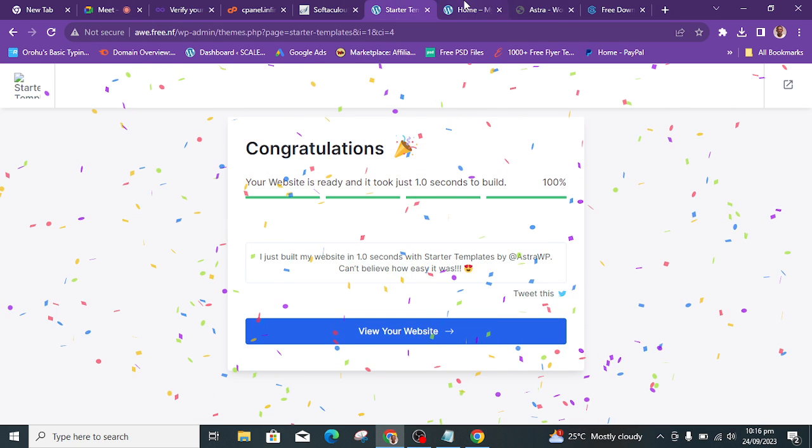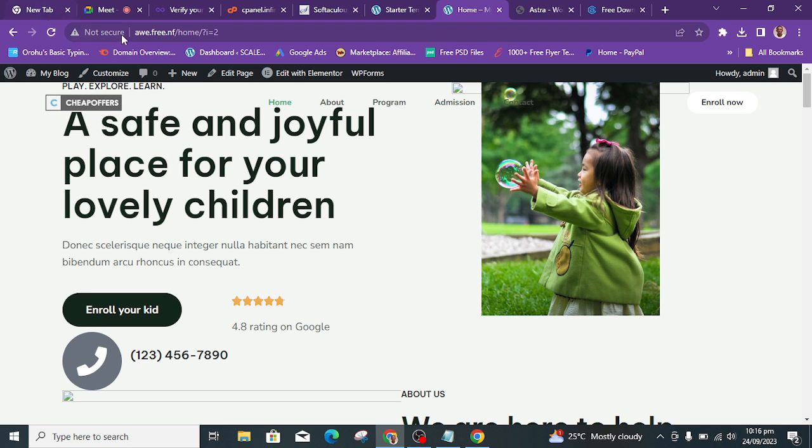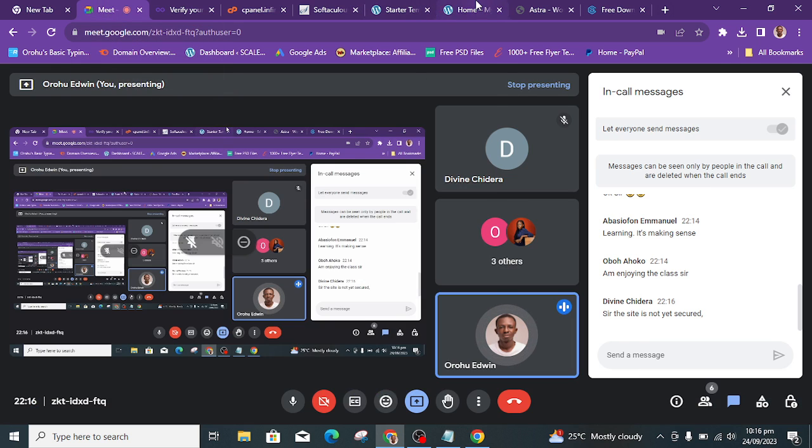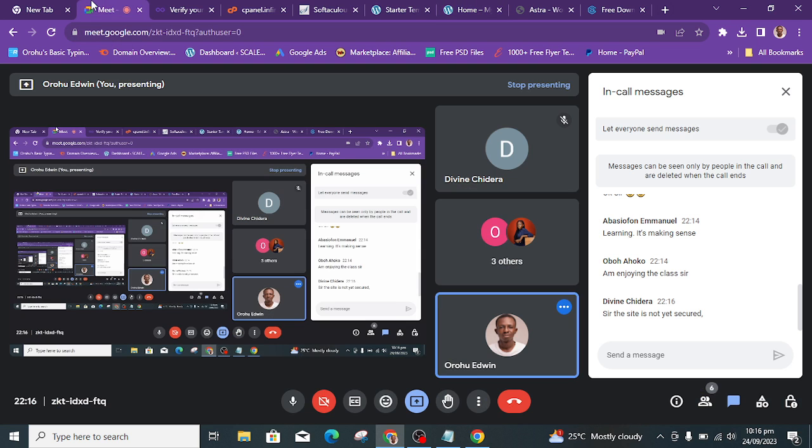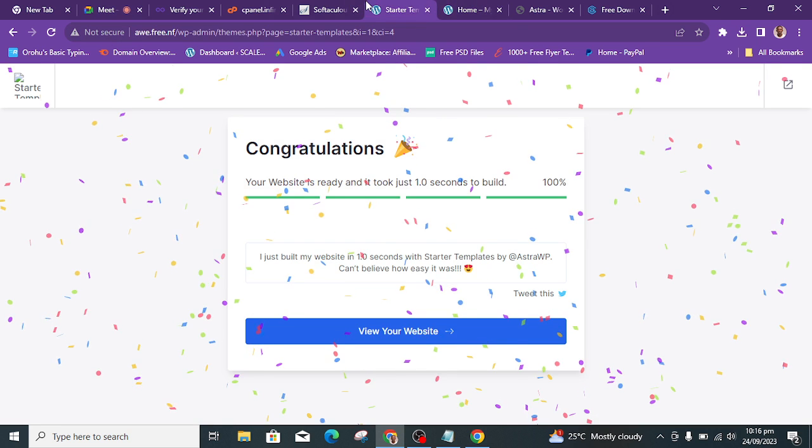Yes, I remember I installed the SSL certificate, but it's still propagating. Once they are done with the propagation, the site will show a locked key, a padlock, which means it is well secured. Yeah, I think that's that.